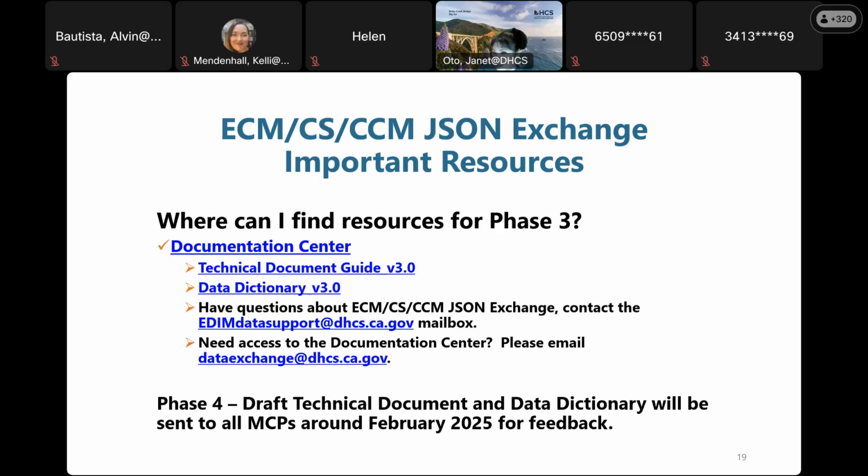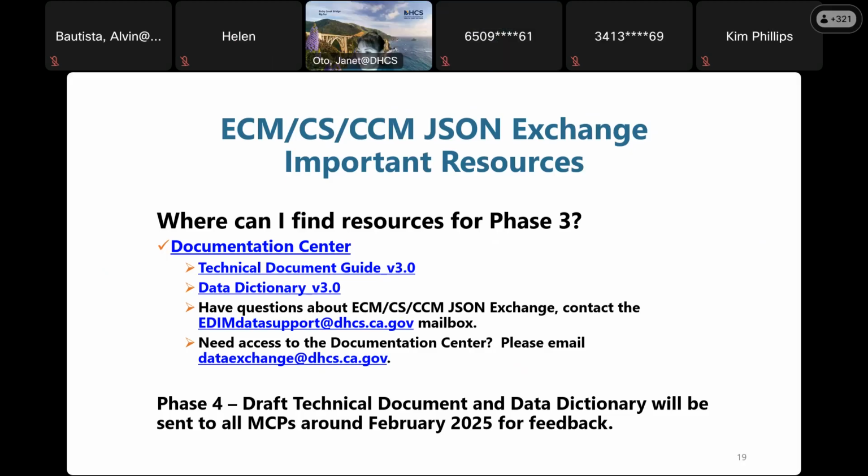If you don't have access to the technical documentation center, you can always contact the data exchange at the dhcs.ca.gov email. But if you have any questions about the ECM, CS, CCM, JSON exchange, you can email the EDM data support mailbox there. And then, as mentioned, phase 4 is still coming down the pike. We will be sending out a draft technical document like we have been for the other phases, and also the data dictionary to the managed care plan sometime around February for feedback. Next slide, please.